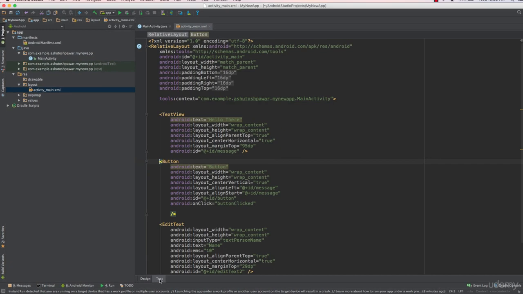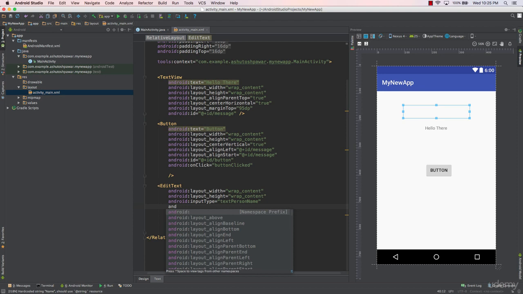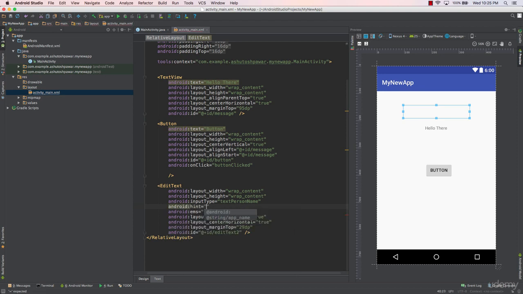If you switch to the code view, you can see the edit text has been added to the code as well. Now you can delete the name of this edit text, and instead of name you could use a property called hint. So you type android:hint and something like, let's say, enter message here, so that the user gets a hint that he has to enter the message over here.